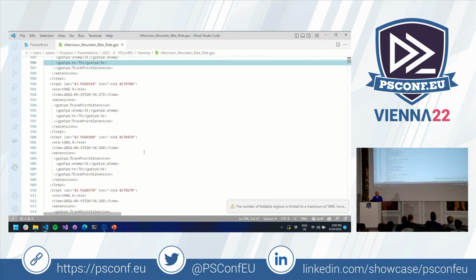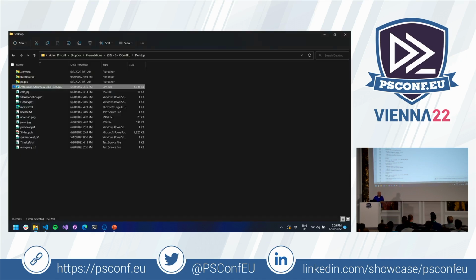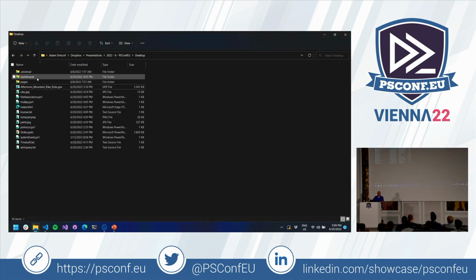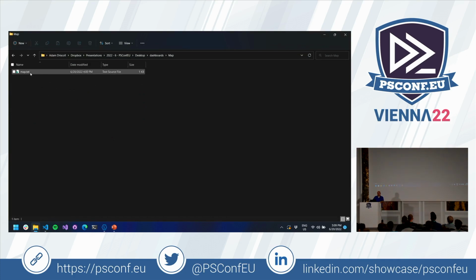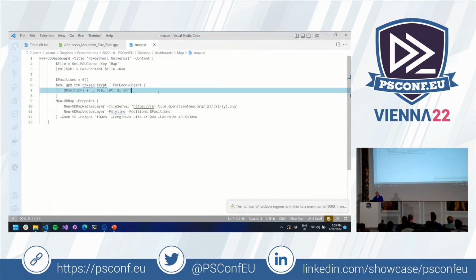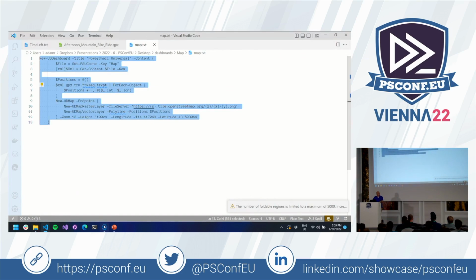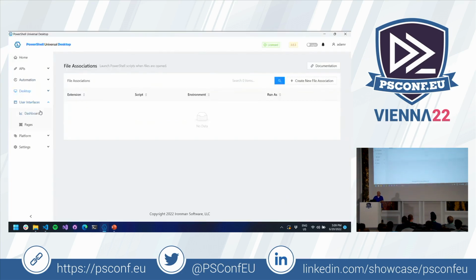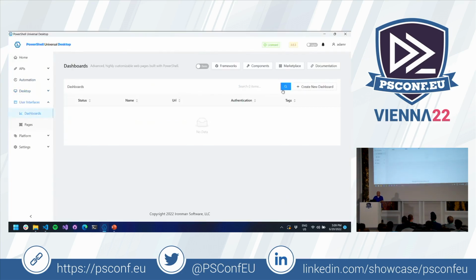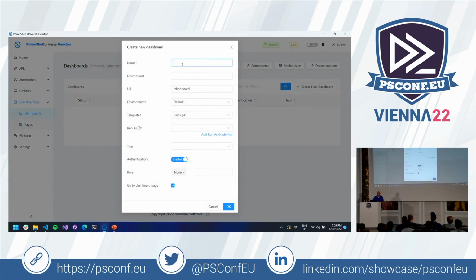So what I'm going to do is I want to actually associate GPX files with PowerShell Universal and display a map of my ride. So I have a dashboard that I've created, and I'll talk a little bit about what that means as we look at this in PowerShell Universal. So I'll go to User Interfaces, Dashboards, create a new dashboard. I'm just going to call this one Map.